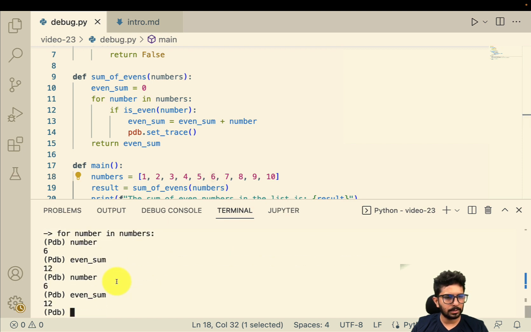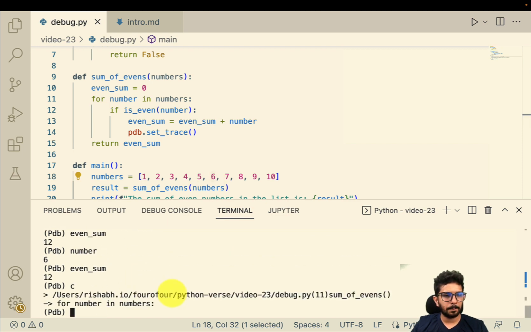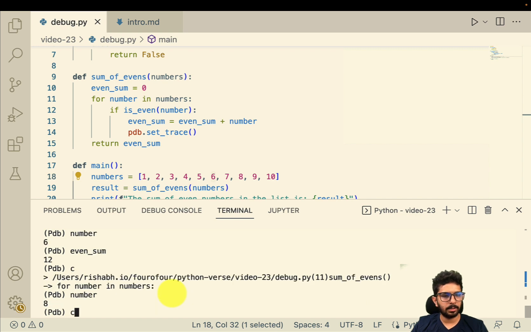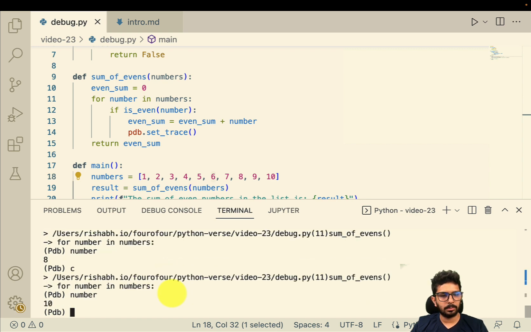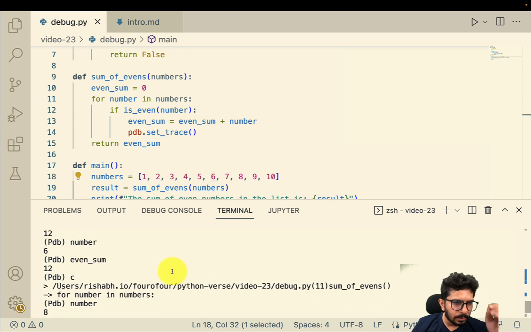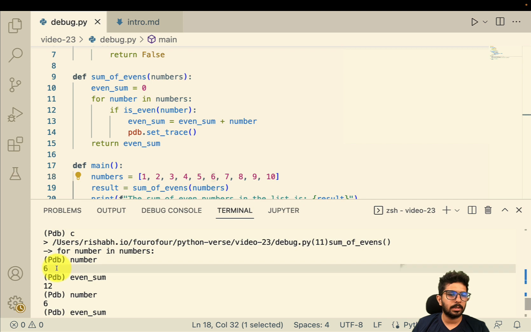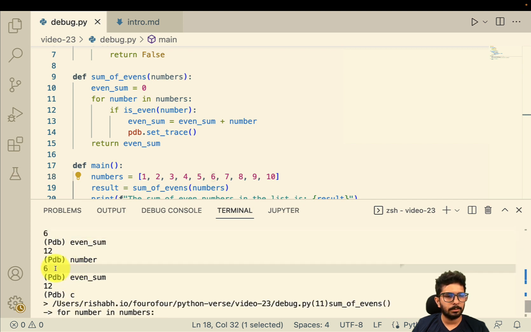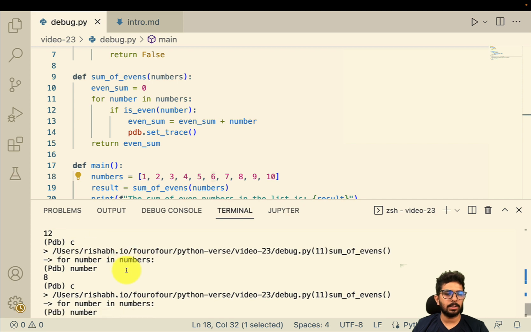If you see, 6 occurred multiple times. Let me again print number, continue. Okay, the sum is 30, which is correct. I still had some error here which I'm not able to understand. So okay, even_sum was 6, that's why I had this, but again the number was still 6. Okay, I didn't press c, that's why I ended up printing this twice, which is perfectly fine.